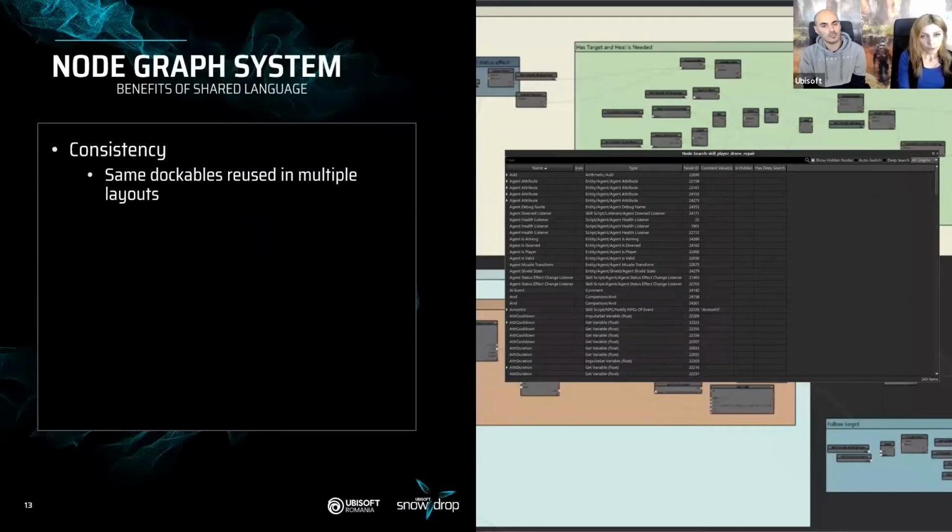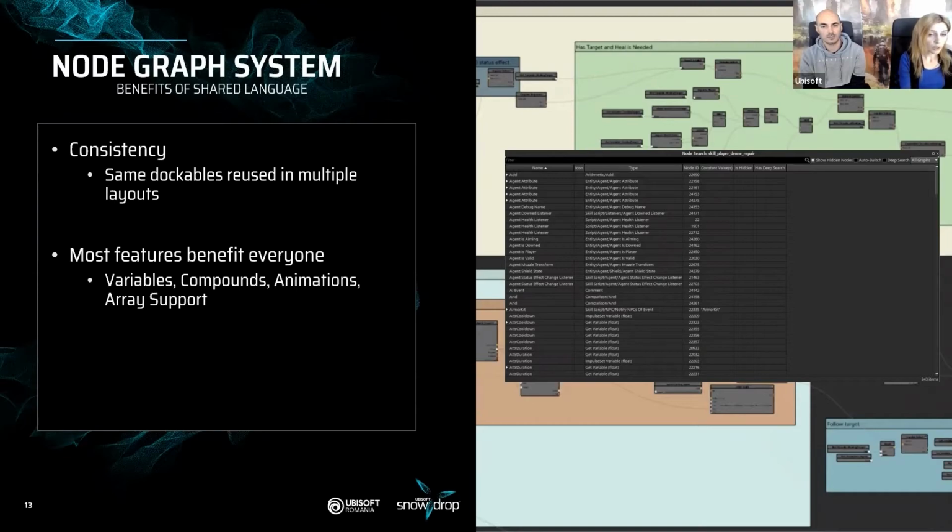Consistency is one important benefit. So while each node editor can have a different layout, they all look and feel the same, and most dockables can be reused. For instance, the node search dockable is available for all node editors. Additionally, most of the features that are available in one editor are available in all of them. So variables, compounds, animations, and array support, they benefit everyone working with node editors.